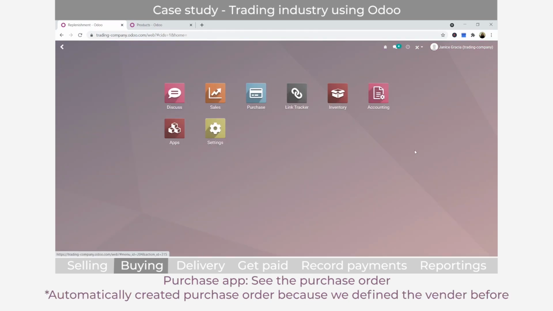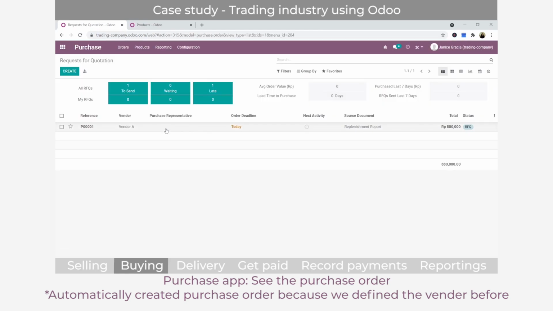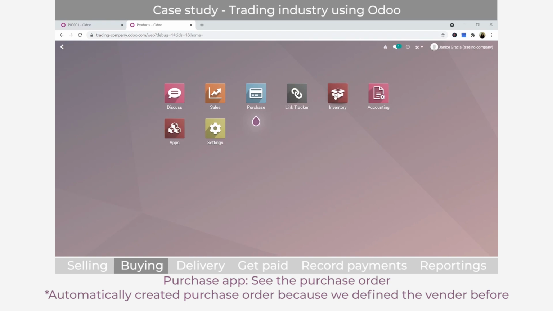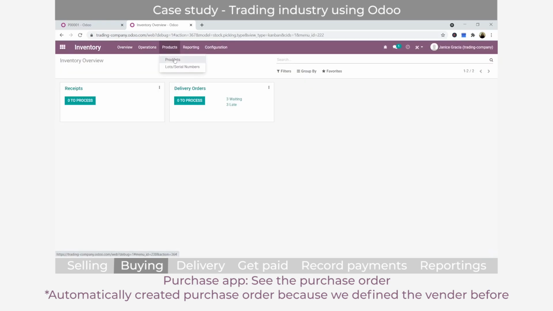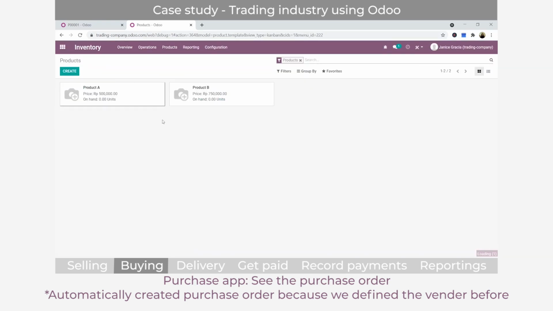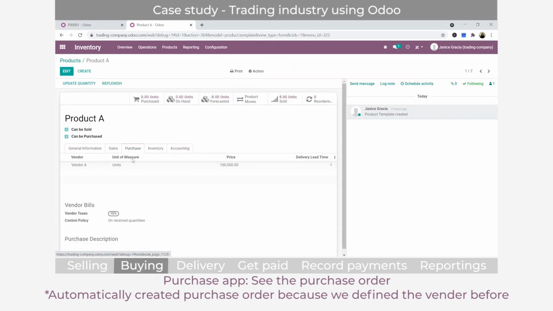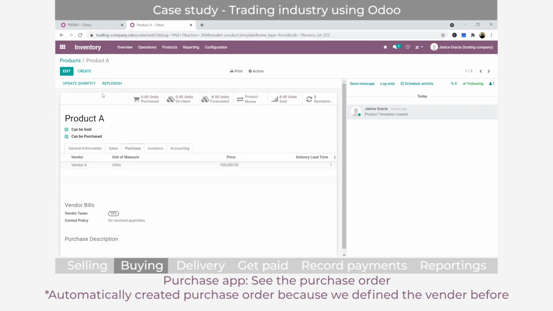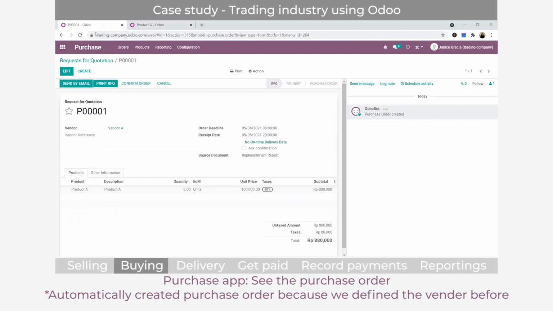So now we already have a purchase order here. As you can see, the reason it can create a purchase order automatically is because under the purchase tab inside the product form, we already defined the vendor. If we don't have this, if it's empty, then there will be an error pop up saying you need to define the vendor first for this product.